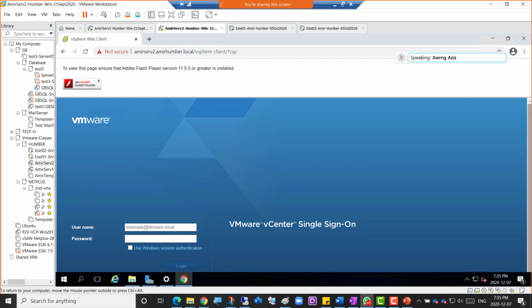So for the port, did you change anything? For the port, nothing. And for the check mark, yes, I have internet connection, blah, blah. Should I select that check mark or not? Do not select that.